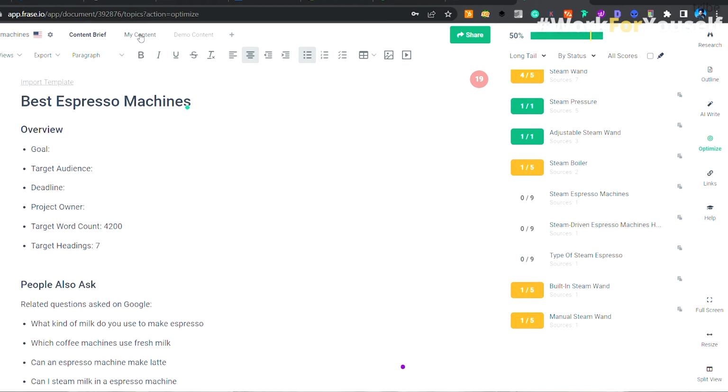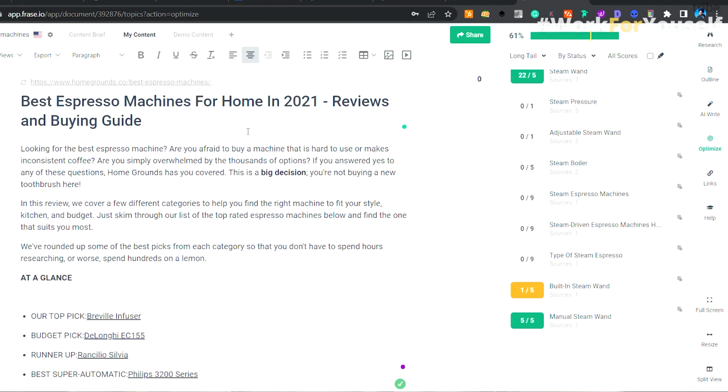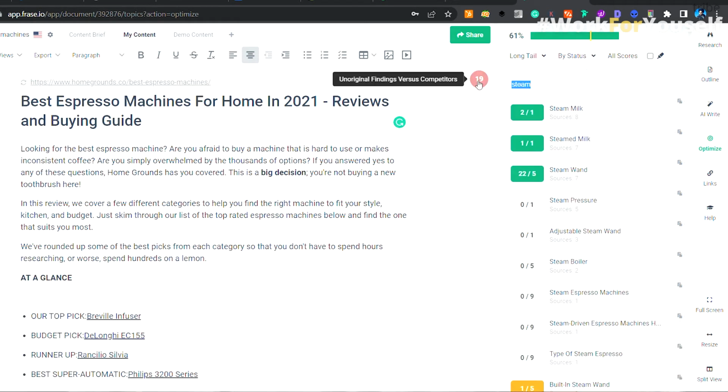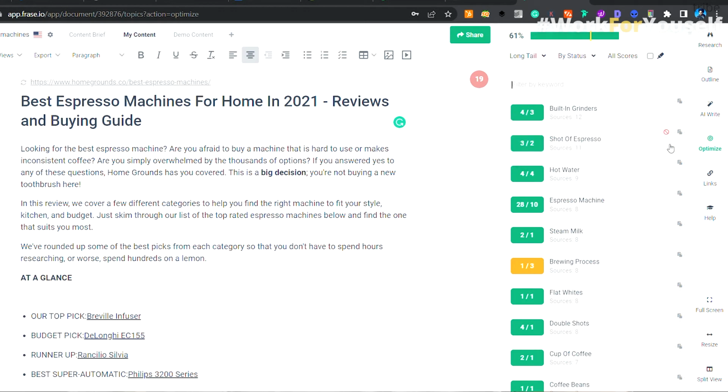My content optimization. So this is the article which we have imported and we want to see how we can optimize it. Let's remove the steam. As you can see, it is 61% optimized. This is an average across all competitors. 40.7% should be optimized. But like I said, don't go by the metrics. You have to see what exact topics you have covered.